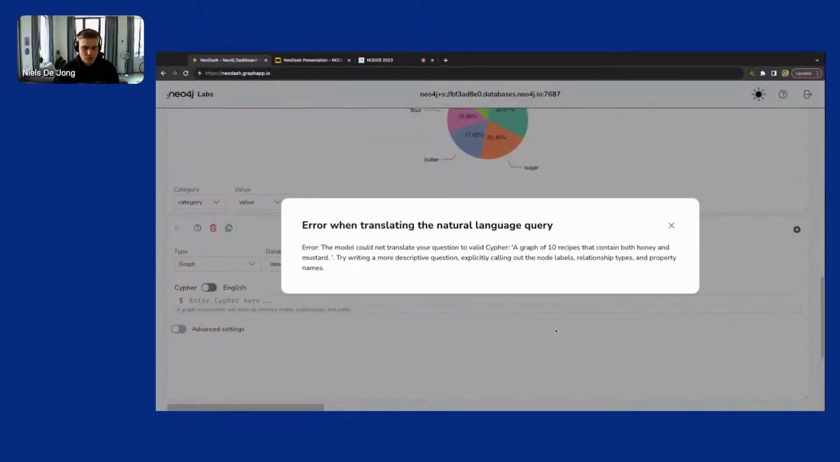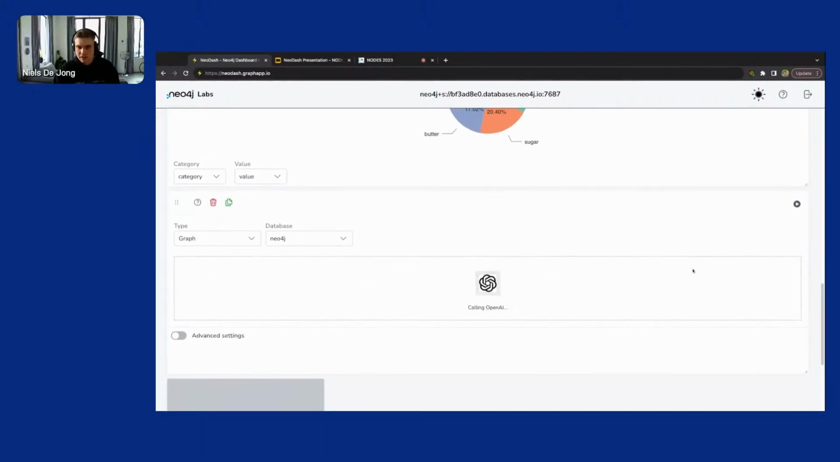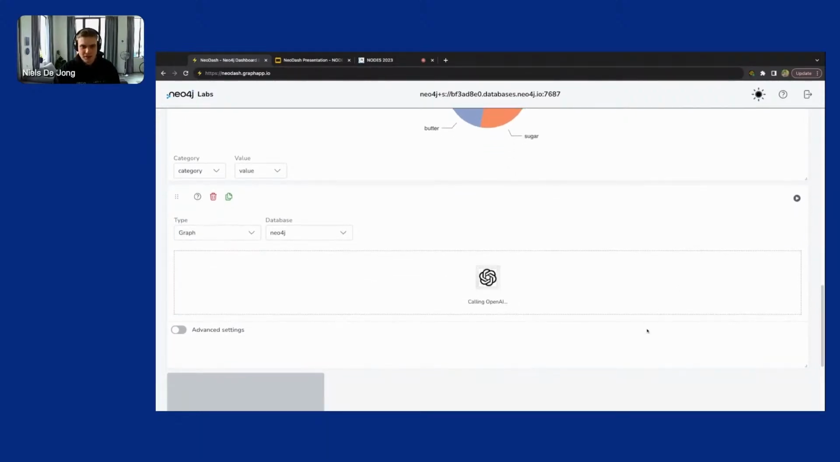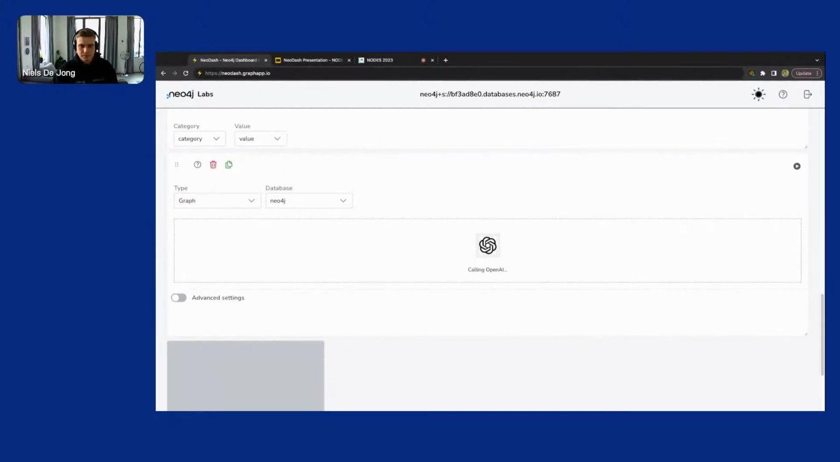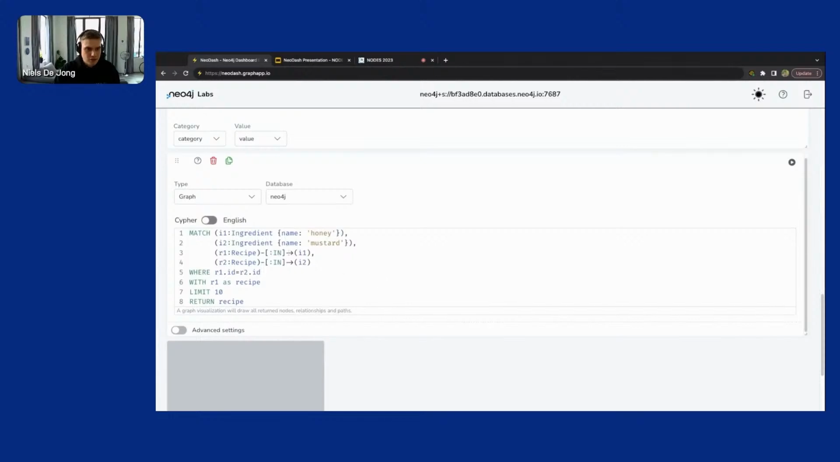Okay, that didn't seem to work, so let's try it one more time. And this is the non-deterministicness that I talked about earlier. Sometimes it's worth just giving it another shot. Okay, interesting. Right, so what is it doing here?